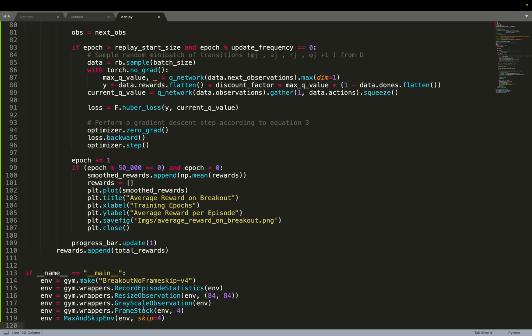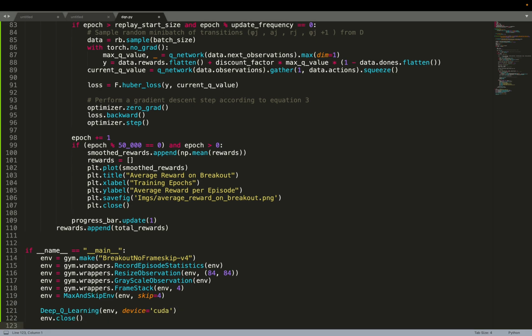Okay, if I just receive a frame with the ball somewhere, I don't know if the ball is moving up or down. But when I take into account the current frame plus the last three frames, I see the movement a bit like a video. So that allows me to make better decisions. Okay, and also max and skip environment. This is also described in the paper. Okay, great. So then we can just call the environment and close the environment. And that's as easy as that, only 100 lines of code.